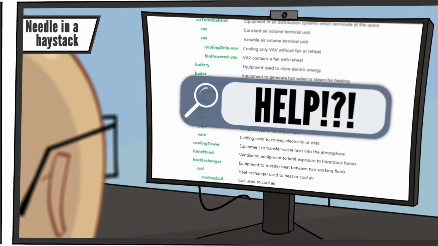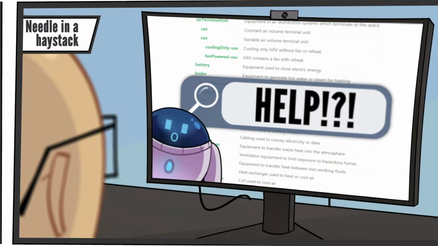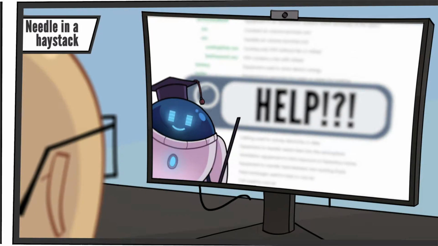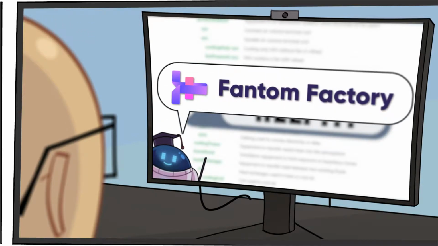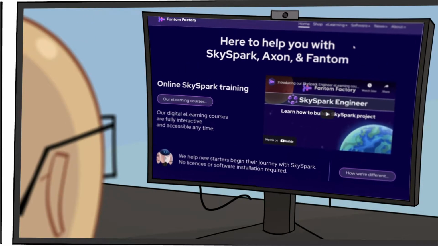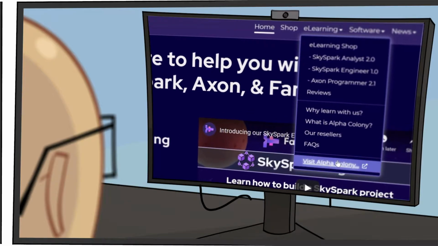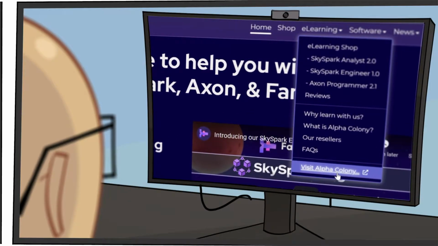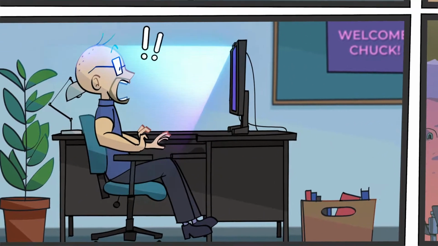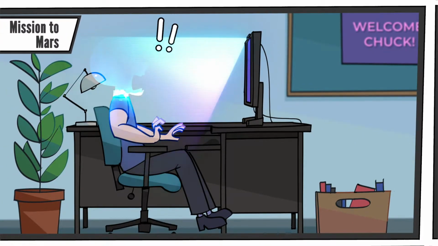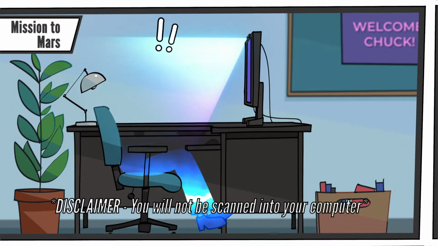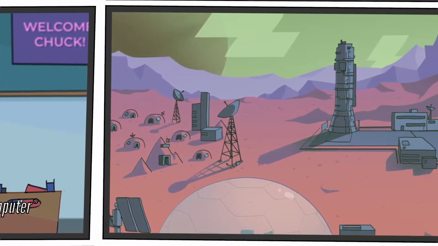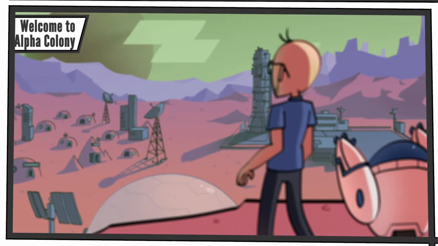Lucky for Chuck, Phantom Factory is here to help with online e-learning. Chuck's discovered our website training platform, the Alpha Colony, which we've especially built in Phantom to deliver our e-learning courses. Well done, Chuck! You're on a mission to Mars. Welcome to the Alpha Colony, based on Mars.